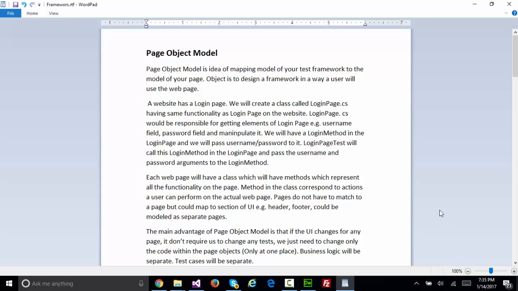Page object model. Page object model is the idea of mapping the model of your test framework to the model of your page. The objective is to design a framework in a way a user will use the web page. A website has a login page. We will create a class called loginpage.cs having the same functionality as the login page on the website.